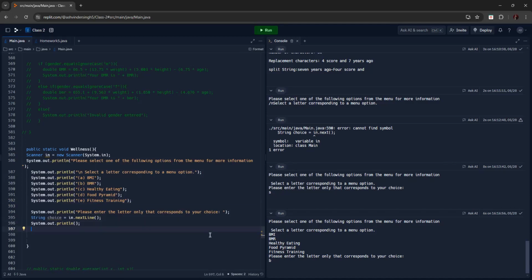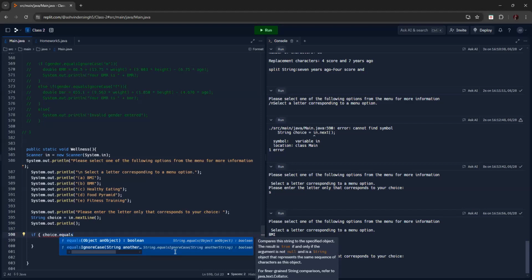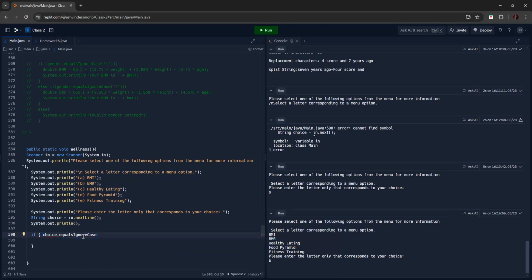So now I need to do an if. Okay, so if, twice, equals ignore case. Right, yes, correct. Equals ignore case. Then I put here A. But then what do I even print out? Just print the user chose BMI. The user chose BMI. Okay.